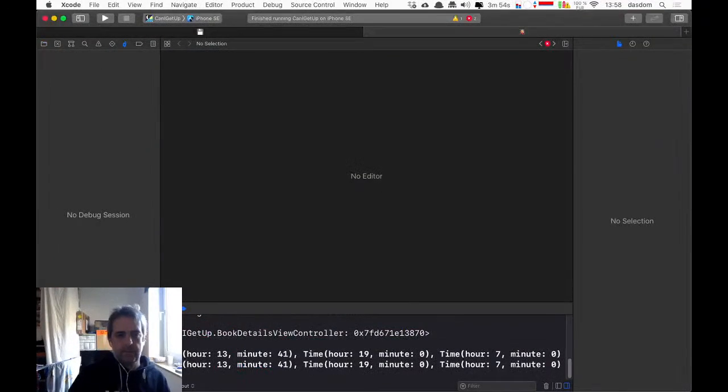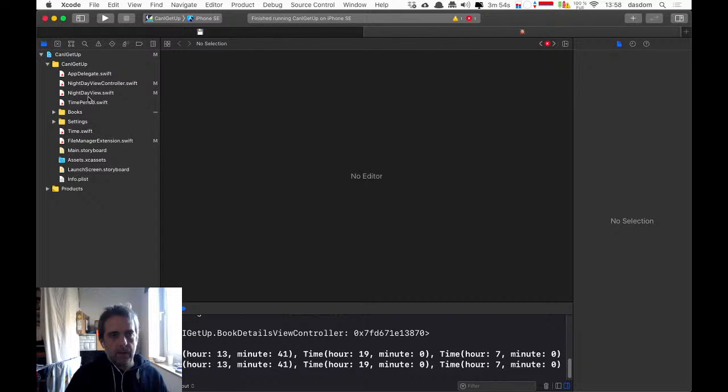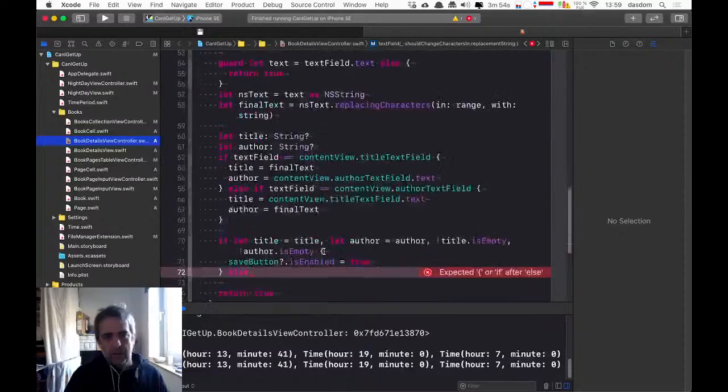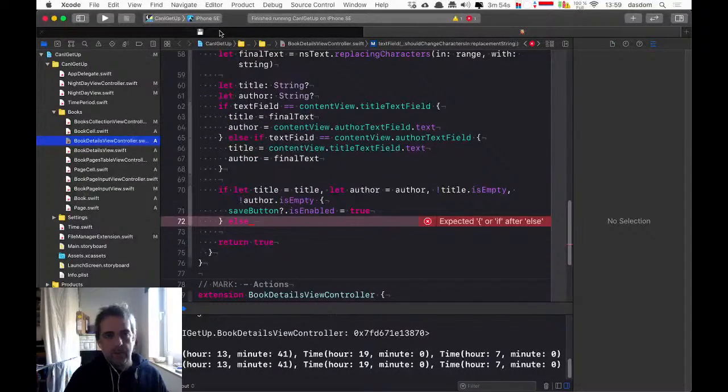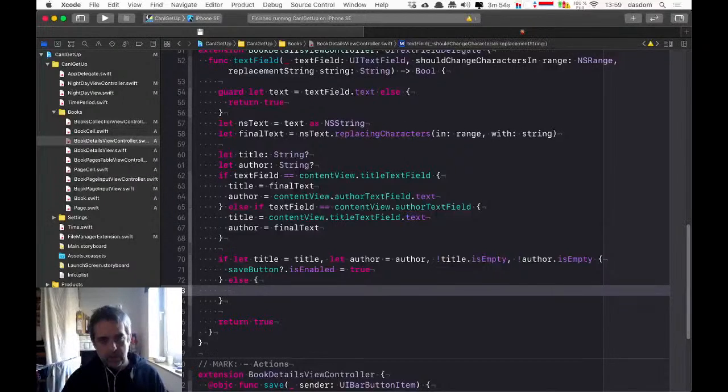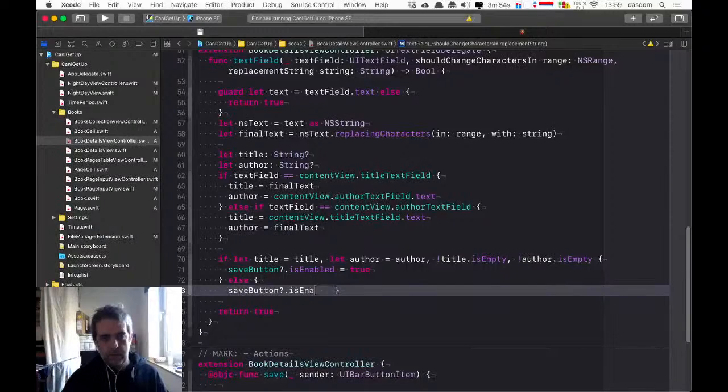else. Oh boy, what did I do? I just removed the tab. Or changed the tab. Did I change the tab? Yes, I just changed the tab. Else. So if this is not the case, we want to disable it. Save button is enabled equals to false.